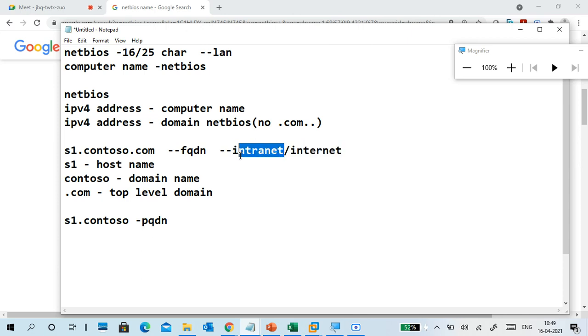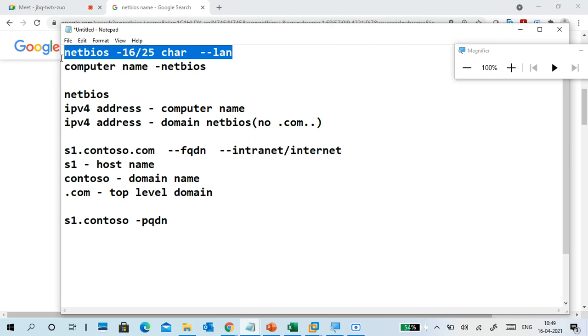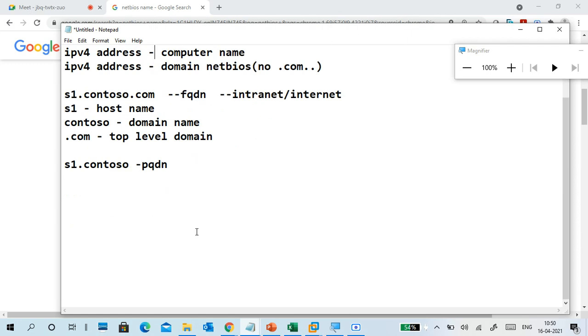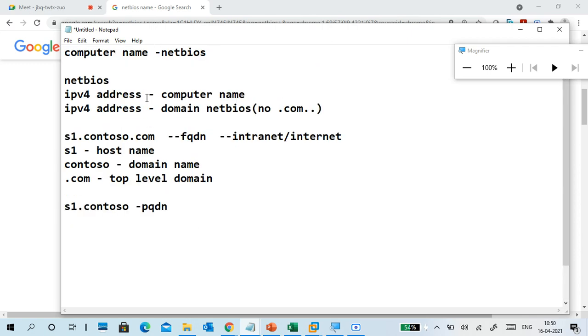Intranet means local network. Internet means outside of your local network. So this is an FQDN, fully qualified domain name, which we use in both places. NetBIOS we require only inside a LAN connection, not outside. It won't work on the internet. Simple. Your IP address and computer name are also considered as this.